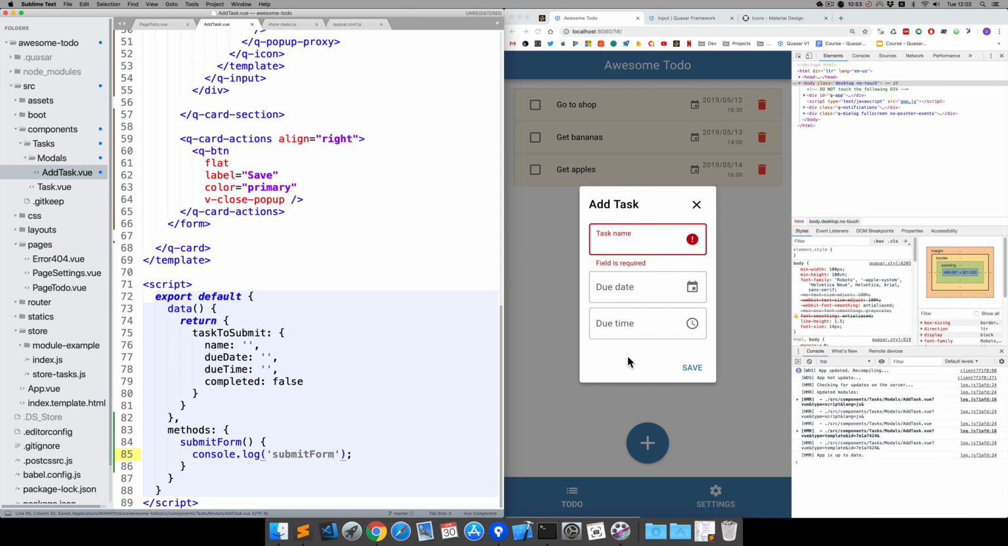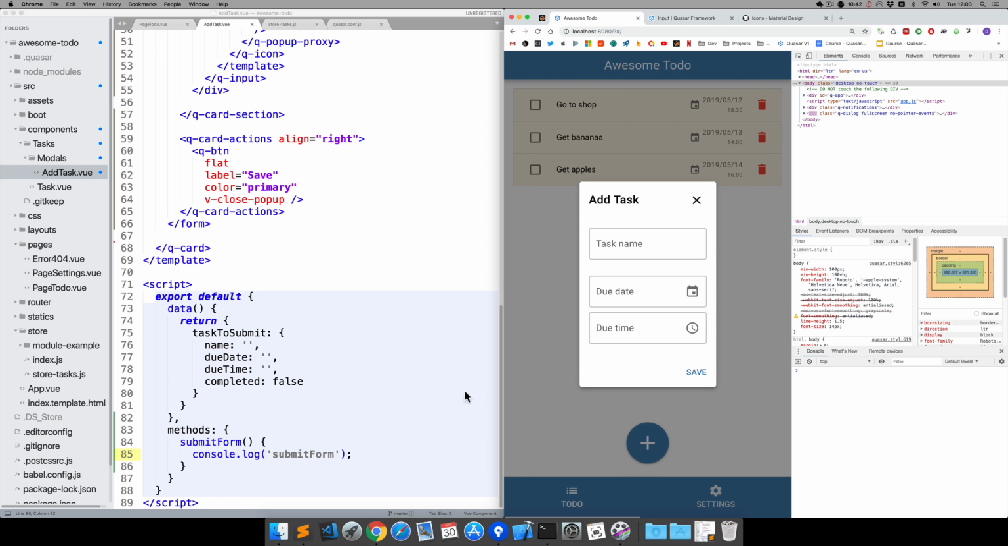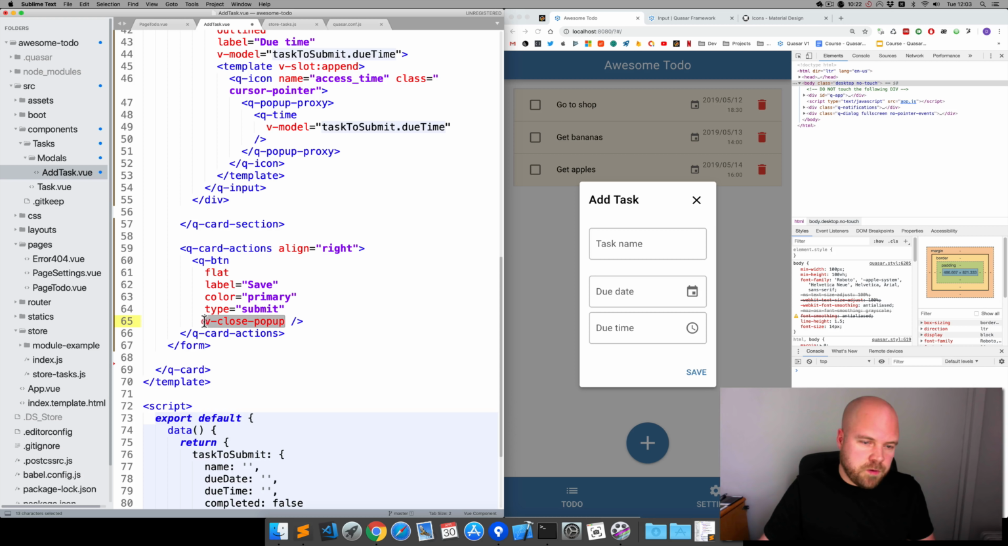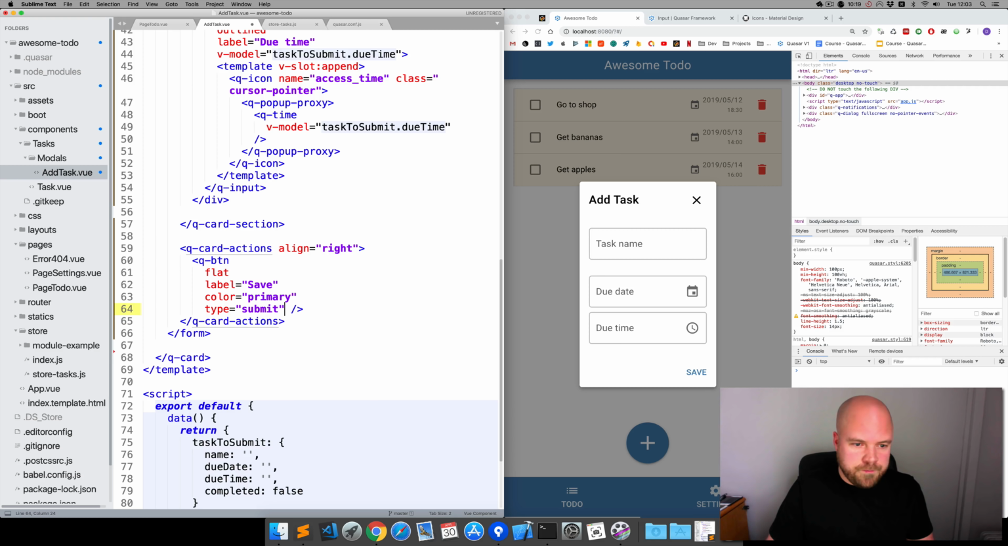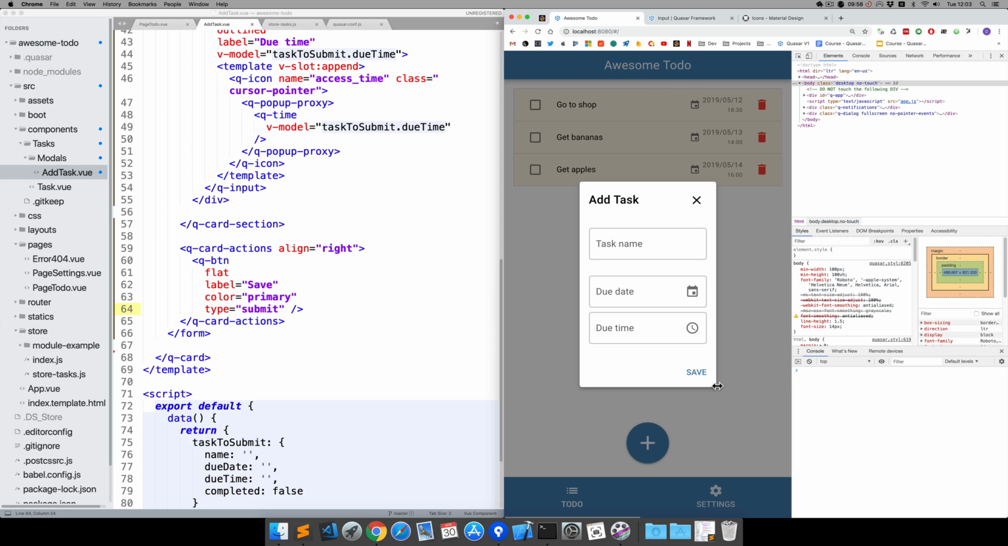And I'll clear the console and click the save button. Oh, it's not submitting the form right now. So if we look at the save button, it doesn't have a type equals submit. So let's add that to this element, type equals submit. And it's also closing this pop-up when we click it. And that's because it has this v-close-popup directive on it. So we'll remove that as well. Save that. Clear the console. Click the save button.